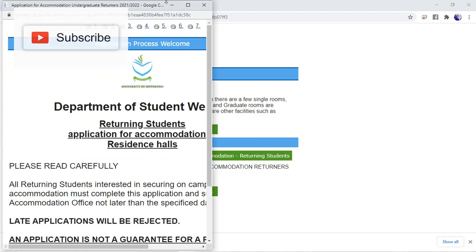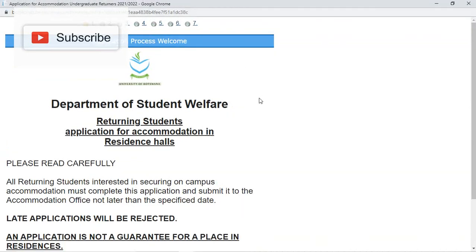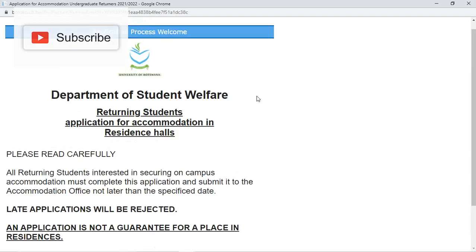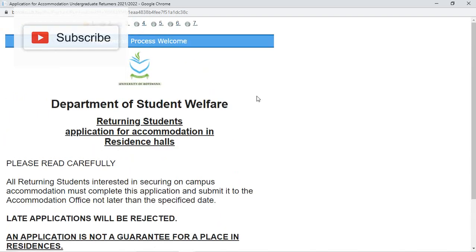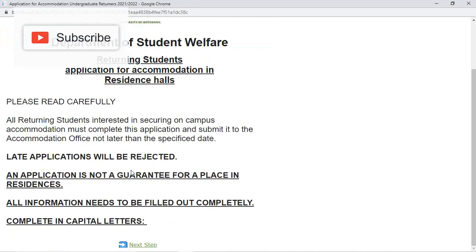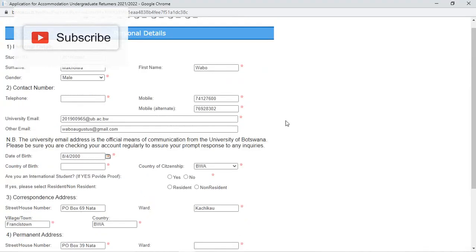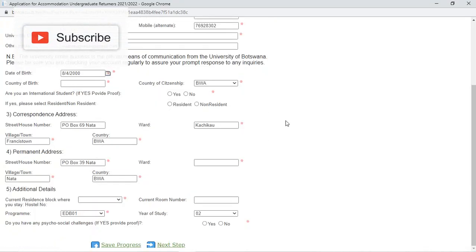So it has just opened a new window for me. Please maximize that so that I can see. Please read carefully. I have read this myself, but if you know that you haven't read this before, you've got to read. We have got 7 steps, 1 up to 7. So let's begin the first step. Next step. I think I forgot something. I should have told you something there. Everything should be in caps. Okay, I think I didn't fill that.